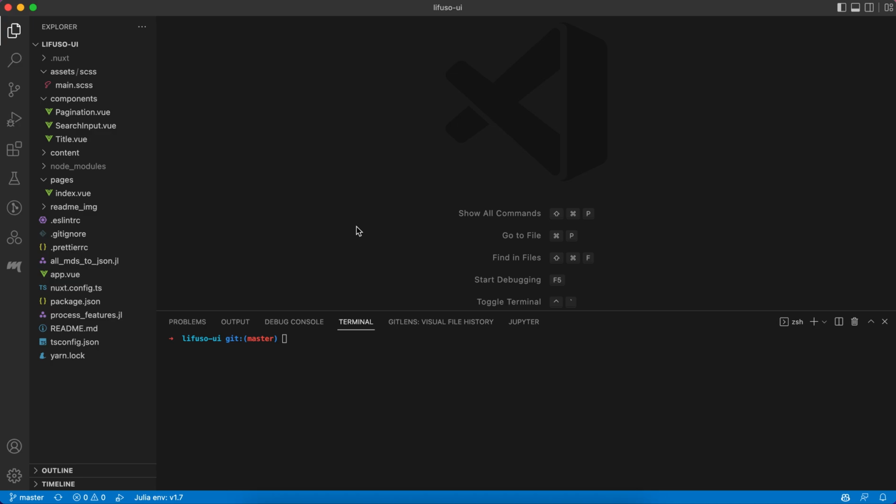Hello, my name is Camilo and I'm going to briefly present LiFUSO, our tool that allows feature exploration in libraries from software ecosystems based on their usages in Stack Overflow posts.